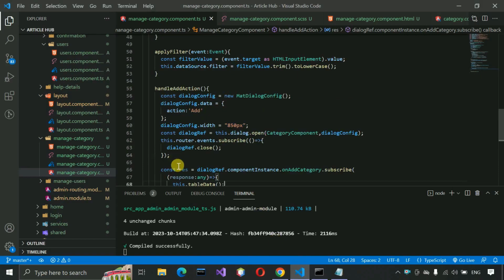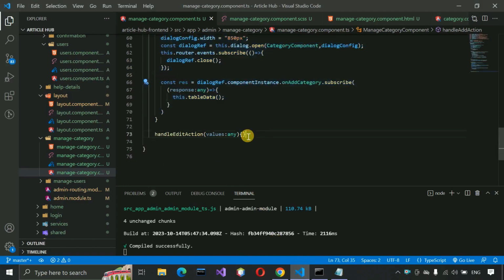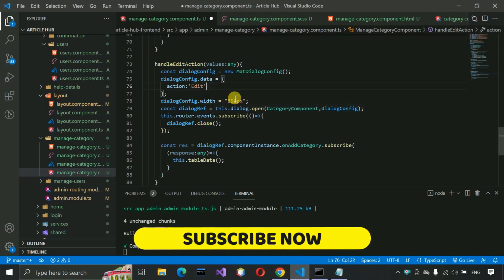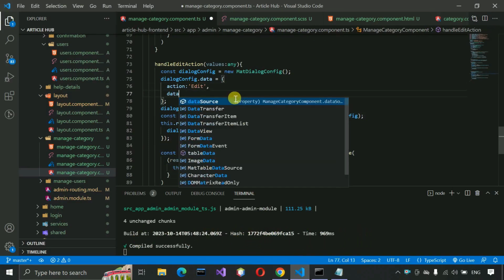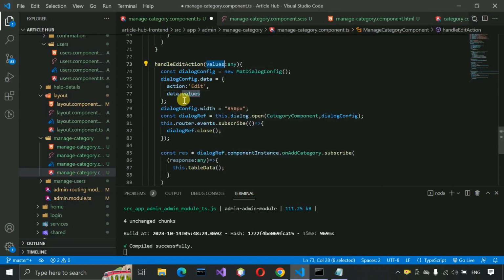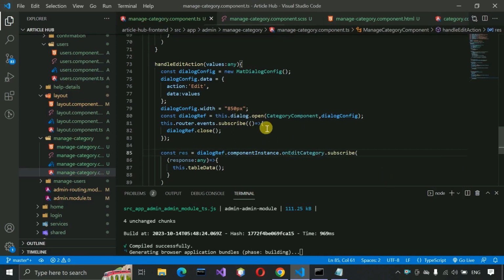Now we are going to just copy paste this line of code and paste it into the handle edit action, and here we just need to make a few changes. So the first change is that here we just need to write edit type, action will be edit type, and here we need to pass the data. So data and values, whatever we get from here, we just need to pass, and the variable name we have set is data, and this will be the same, and we just need to change this one. So on edit category we just need to call this one.